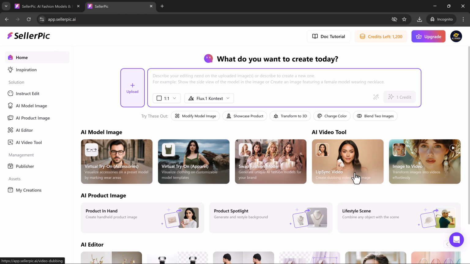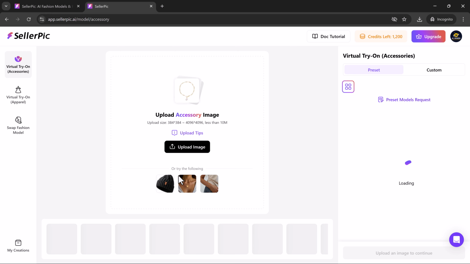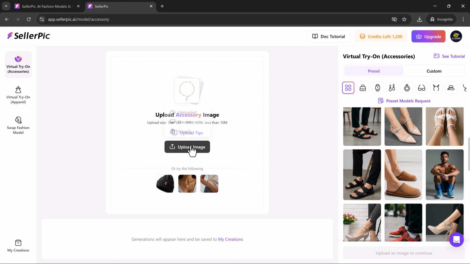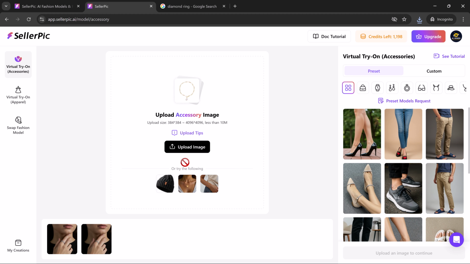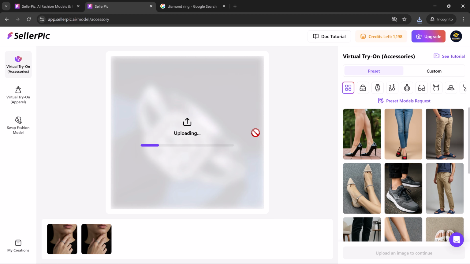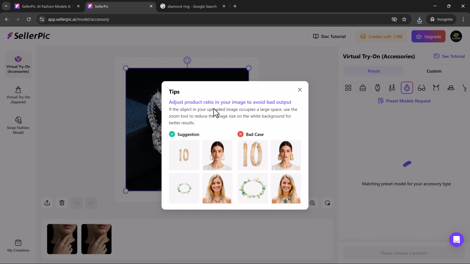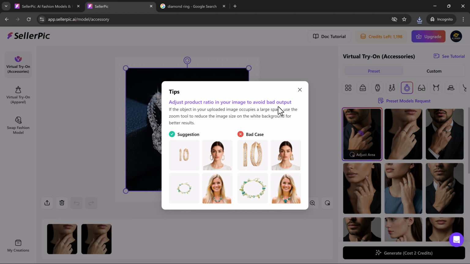Let's start with one of the most exciting ones, the Virtual Try-On for accessories. This feature is an absolute game changer, especially if you sell rings, bracelets, watches, earrings, or similar items. Here's how it works. Start by selecting Virtual Try-On for accessories from the menu. Next, upload a high-resolution image of your product. In this case, let's say a diamond ring.